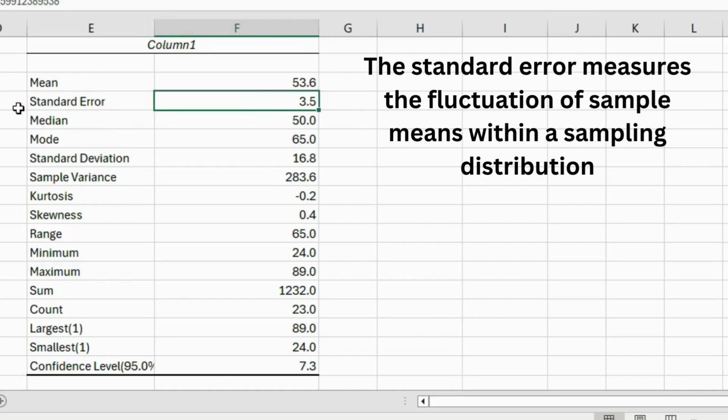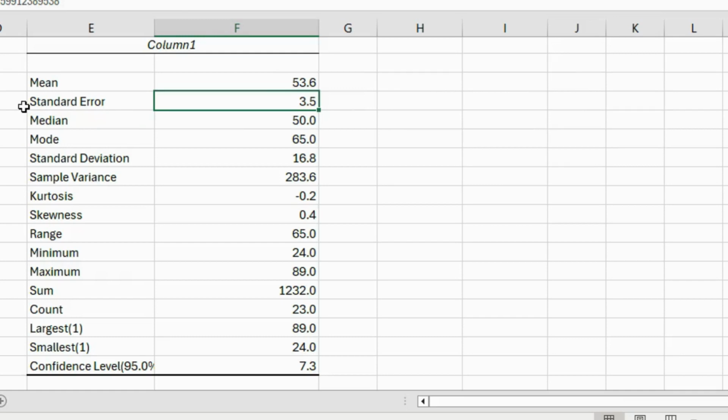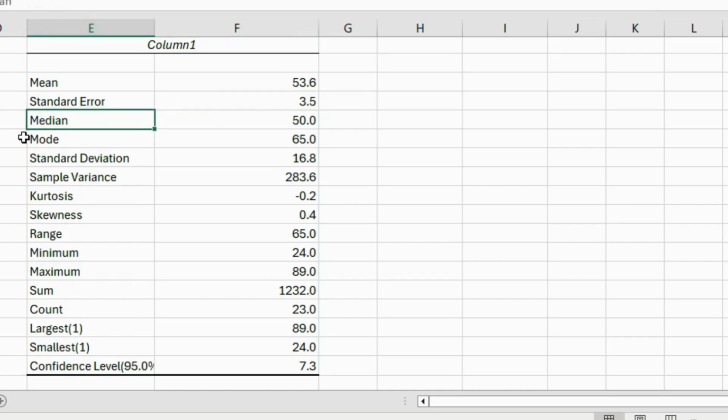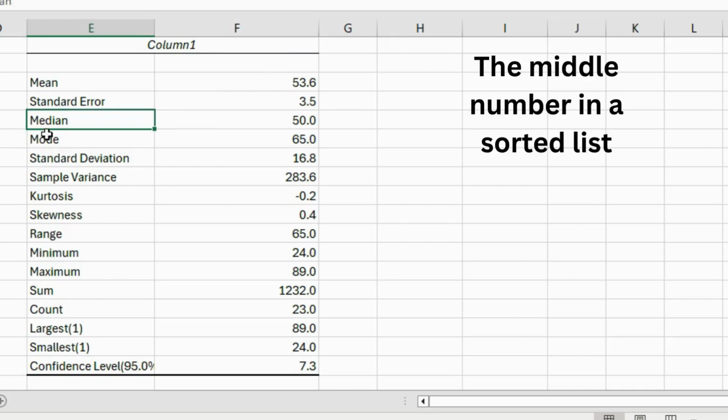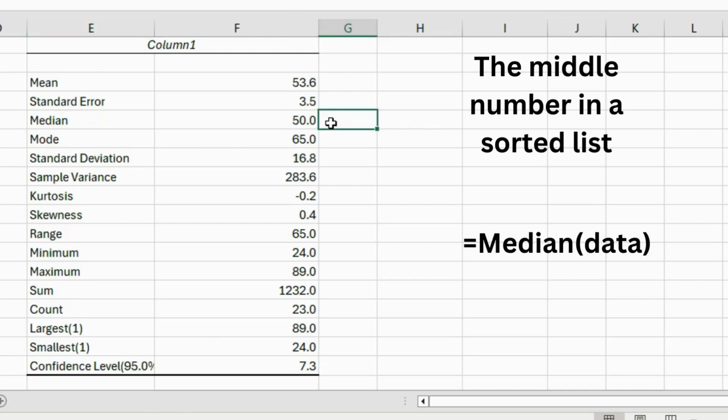To calculate it, divide the standard deviation by the square root of the sample size. Moving on, we have the median. Say we have sorted our data in ascending order from smallest to largest. The median will be the number that lies in the middle of these values. You can calculate the median separately by using the median function.